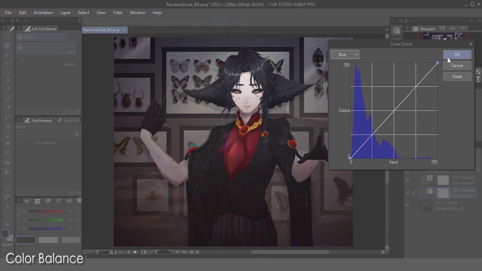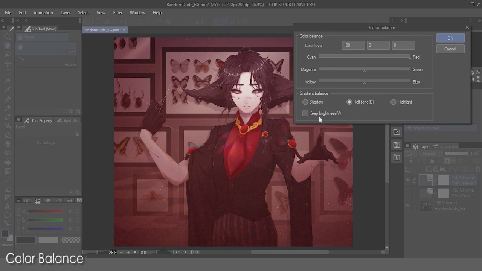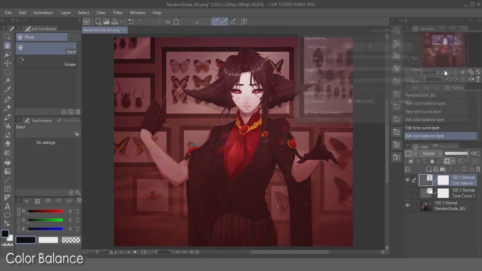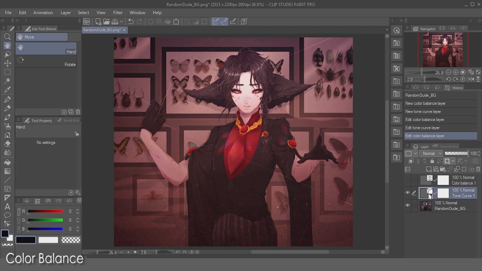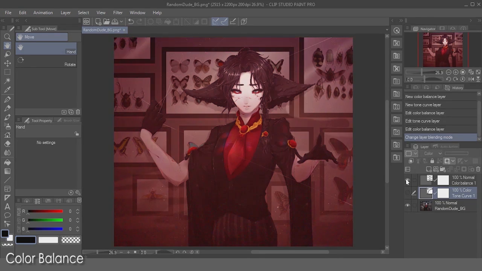So basically, it's just the same. Maybe the difference is the keep brightness option? Maybe? If we check that, the brightness or the original light areas retain that luminosity. So, we can't do that in tone curve? Actually we can. Go to the tone curve correction layer, change the blending mode, change it to colors. What this does is, it only affects the colors, leaving the light areas as close to the original as possible. And we basically get the same effect as color balance.